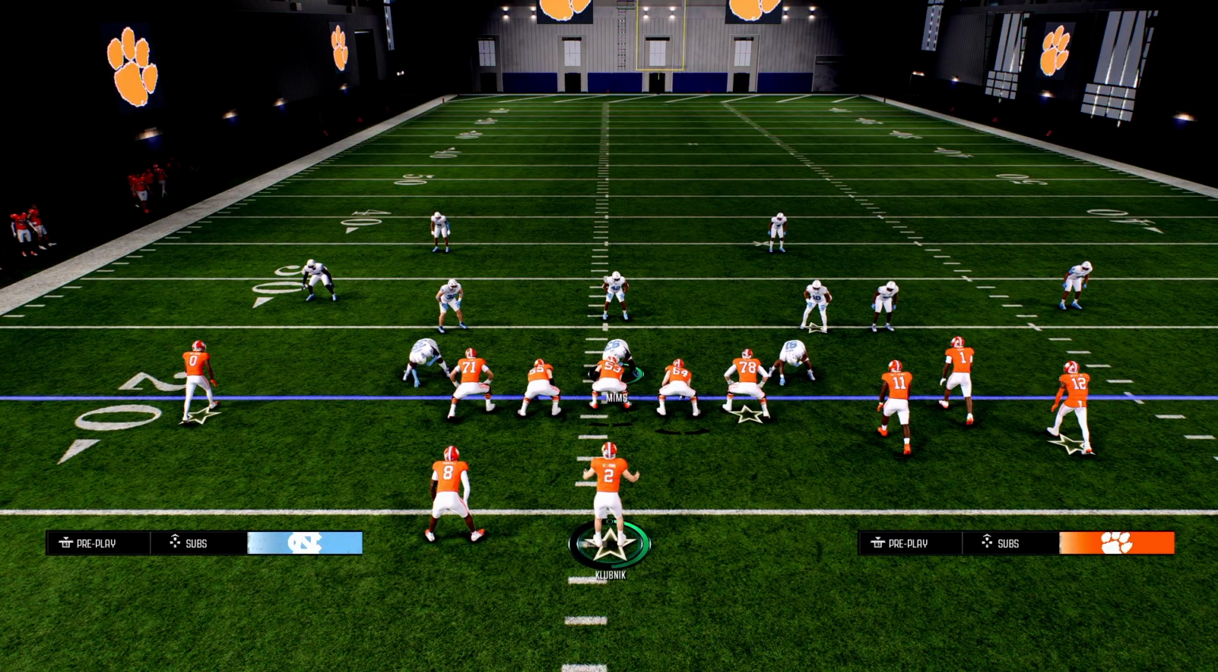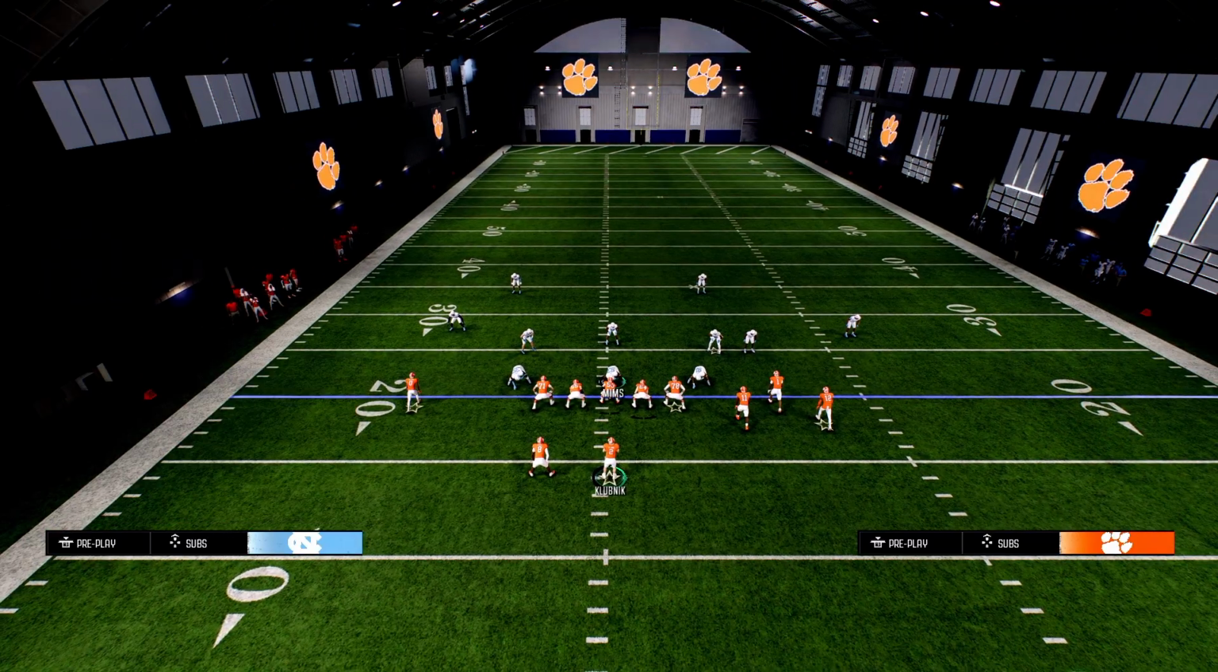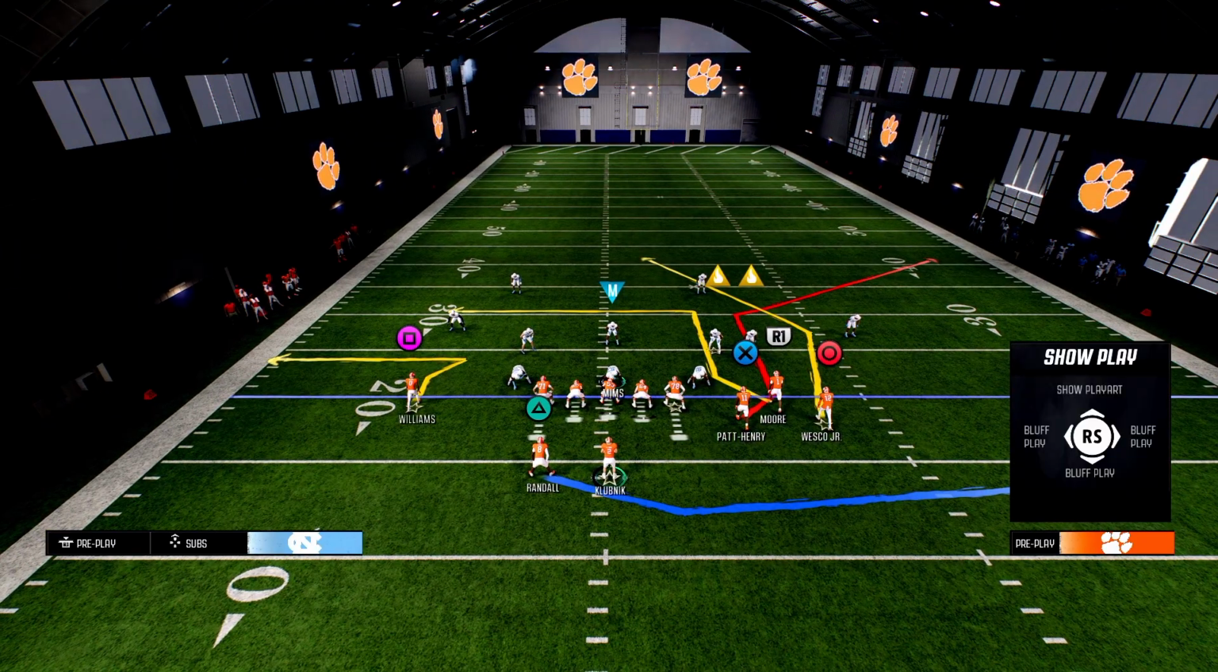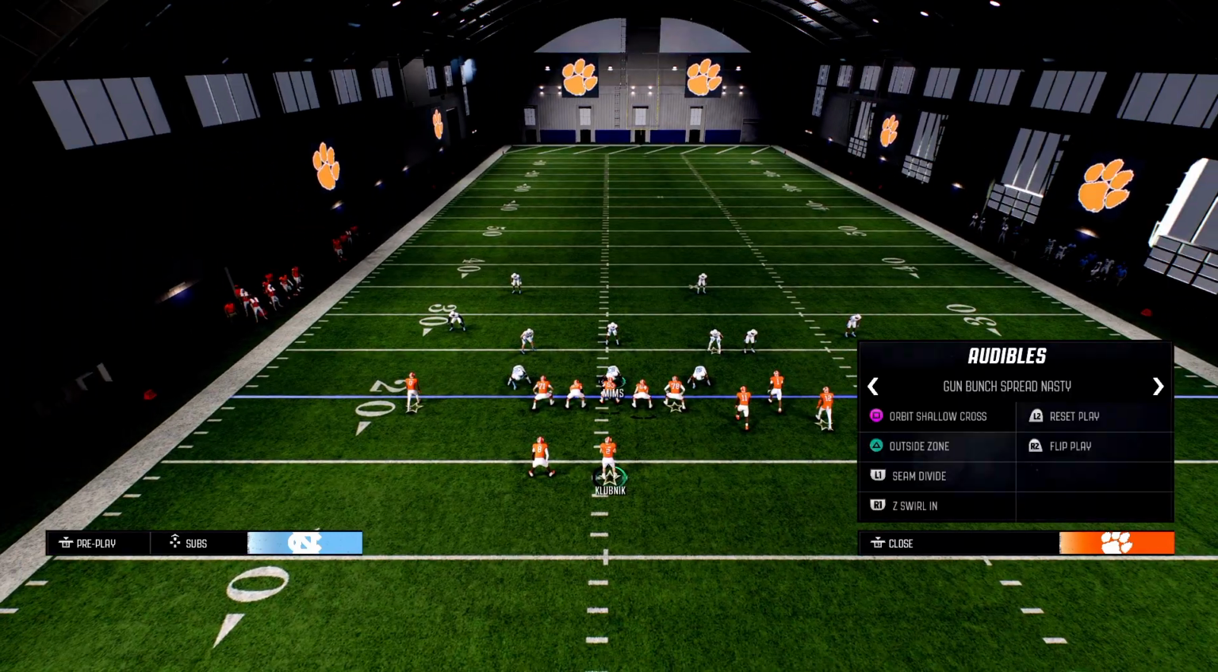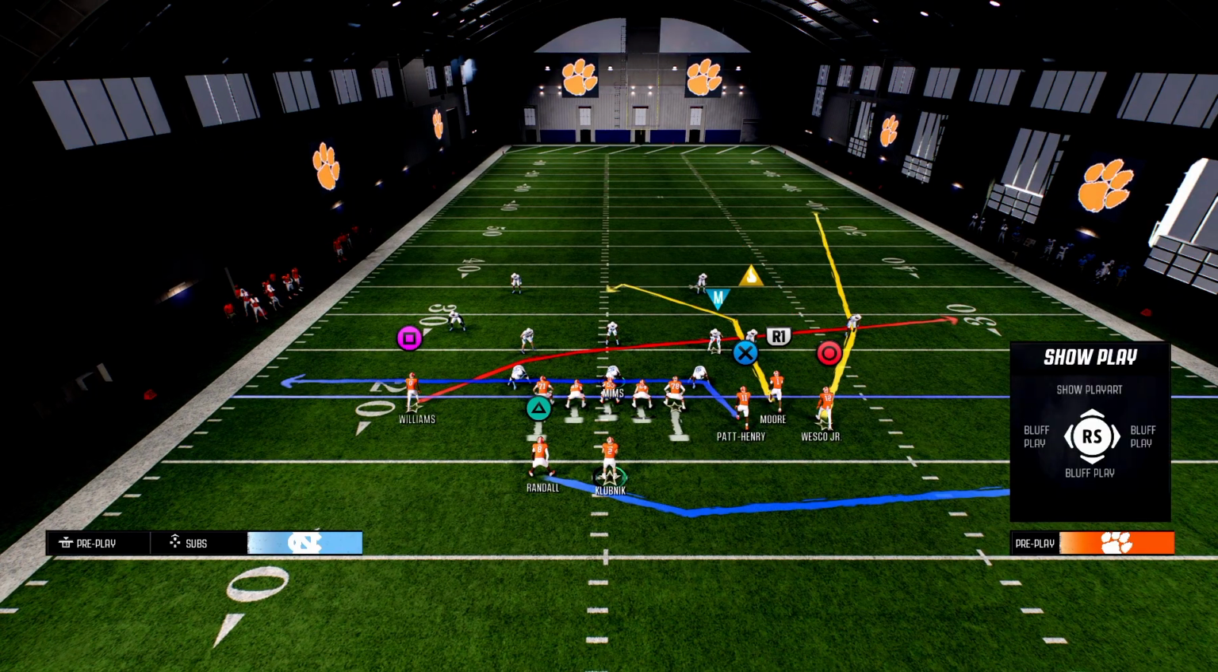So we've been kind of attacking different parts of the field, but really the most important part of the field to be able to attack, and the safest part of the field to be able to attack in bunch, is really the bunch side. So what we're going to do to attack that is we're going to go to this play, orbit shallow cross. What makes this play so effective is you have this kind of unique slot fade on the right hand side of the screen.